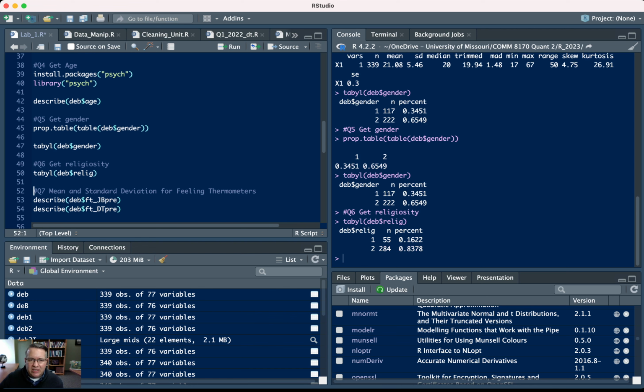And we can see 1 is yes and 2 is no, and 55 people have 1, and that's about 16% of the sample. So about 16% of our sample identify as born-again evangelical Christians, and about 84% of the sample, or 284 people, do not identify as born-again evangelical Christians.